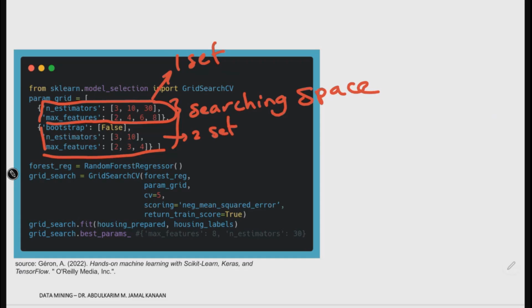So maybe earlier I was just looking at one set without bootstrap. Bootstrap is by default true; later we talk about bootstrapping. For the second set, I'm considering the case where bootstrap is false. And notice for false, maybe I'm looking at a different searching space. I'm looking only at number of estimators 3 and 10, and max features maybe 2, 3, 4, and so on.